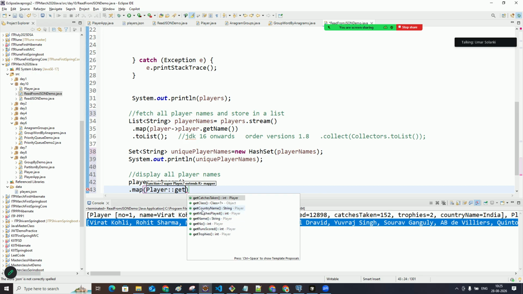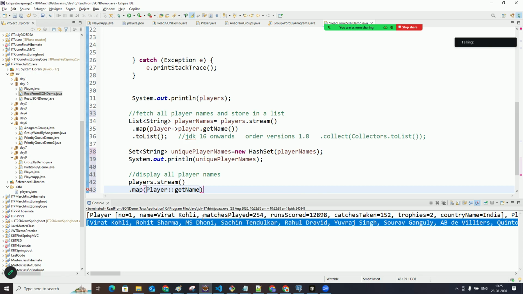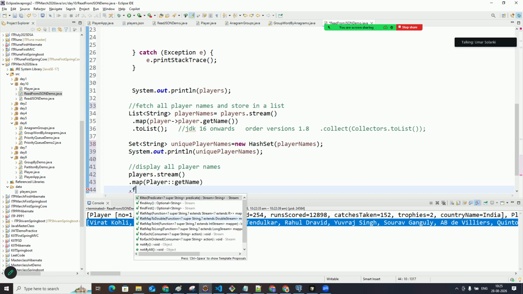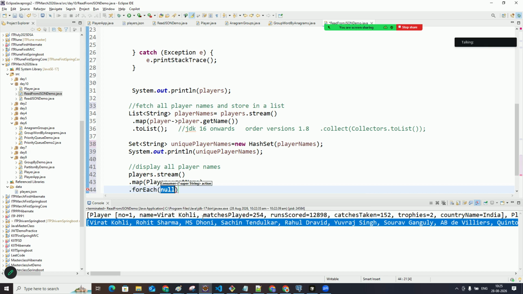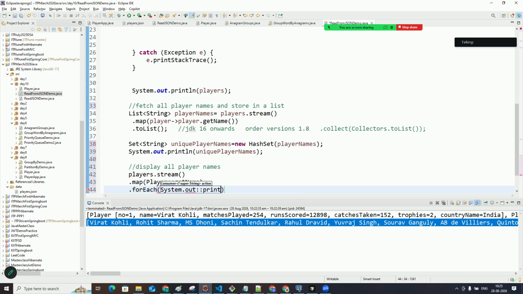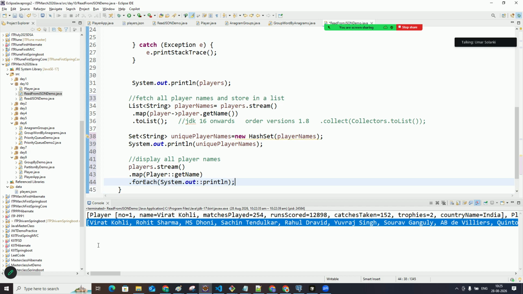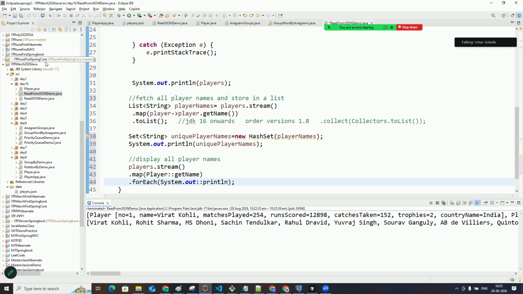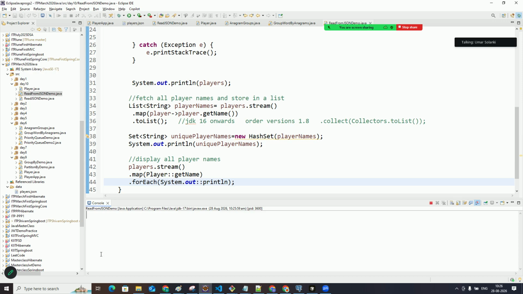And there also we have a function, print. So we can keep on doing method referencing. So now it is showing me in a list, and now it will display me vertically all the player names because I have taken println. If you don't want to store in a list, you can fetch it directly. See over here, it has shown me vertically.